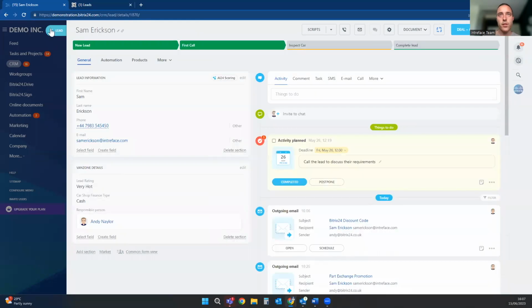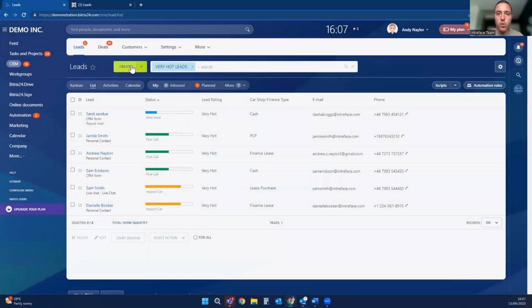So the script feature allows you to run automations and bulk update information through any lead, deal, contact, or company. So it's a very powerful tool. And that's something we can train you on moving forward. It's a really brand new tool available inside Bitrix.